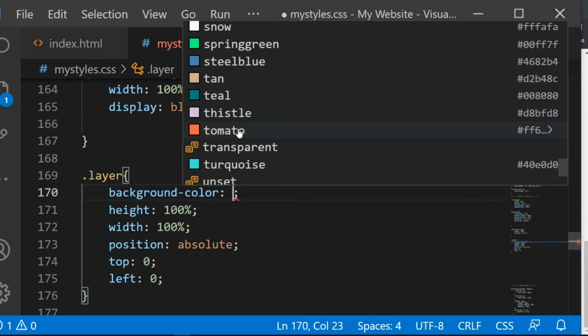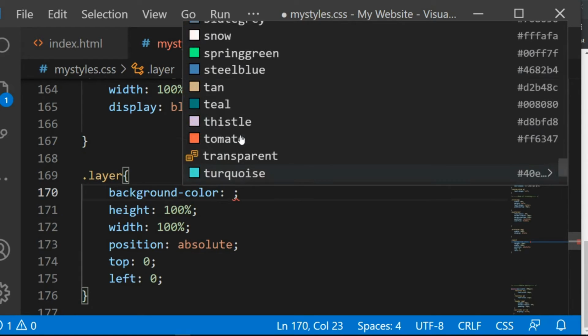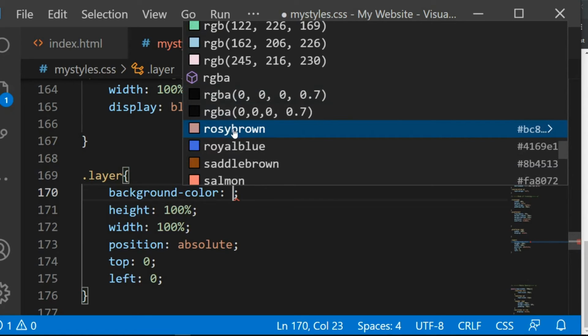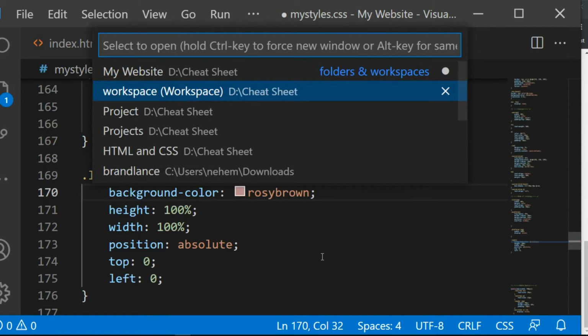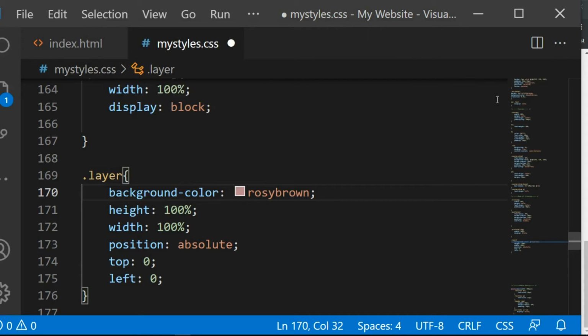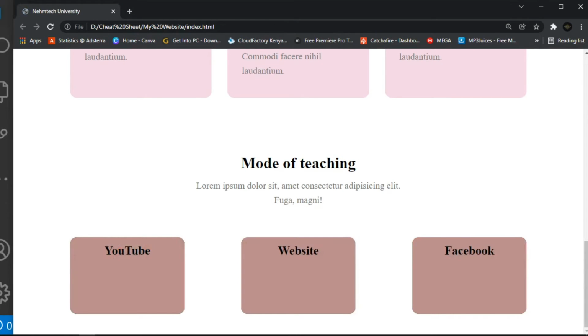let me choose a color here. I don't know, let me choose rosy brown. Let me choose rosy brown, and then Ctrl+S. Should be Ctrl+S to save. And then I refresh, Ctrl+R to refresh.